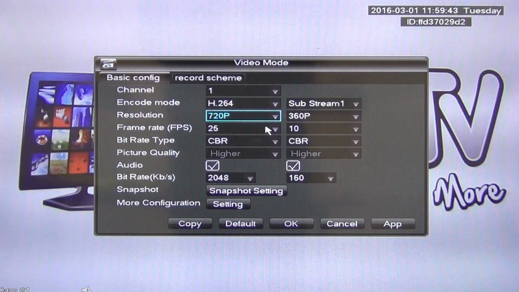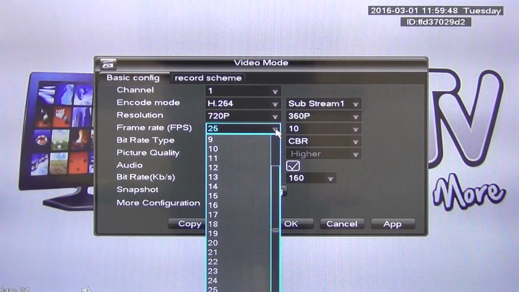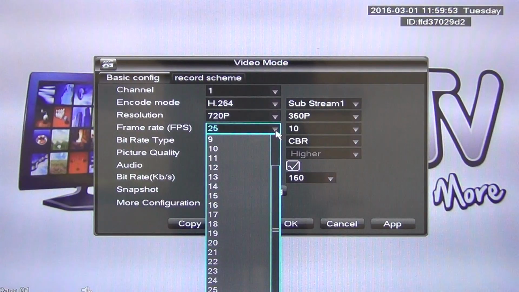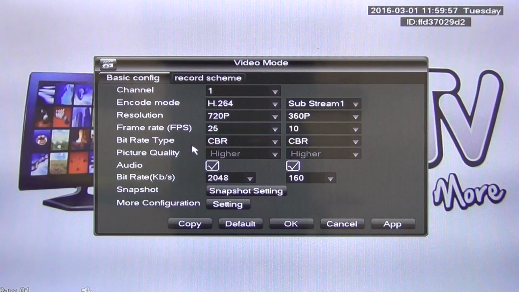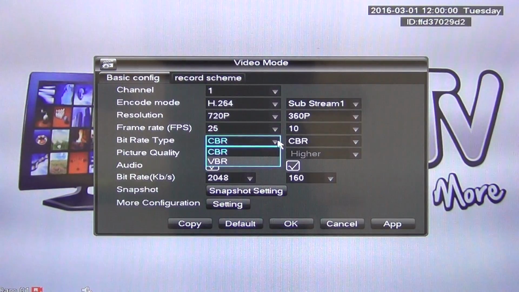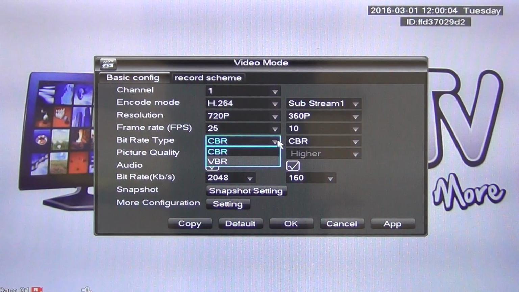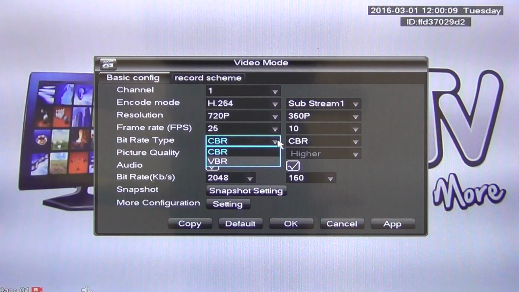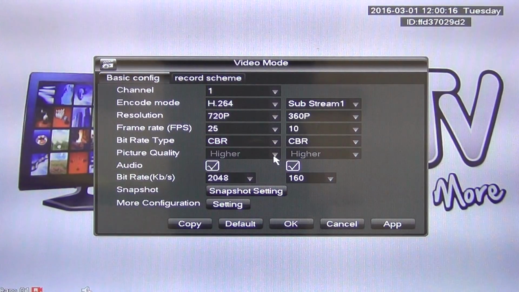If we want to reduce the amount of storage space we're going to be using, we can make a decision, instead of doing 25 frames per second, we could drop it down to something like 12, but of course we are losing a certain resolution there, we're not getting as many frames per second. And then here, in terms of the bit rate type, we can either go for CBR, which is constant, or variable, which is a lower rate, and again it'll save on storage space. And the picture quality here is just set to higher.